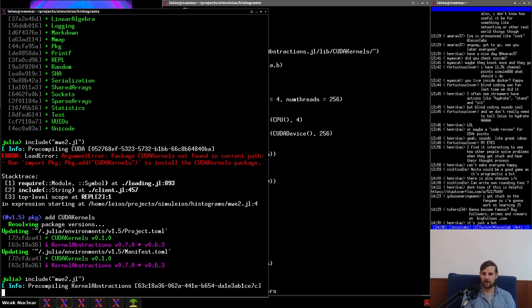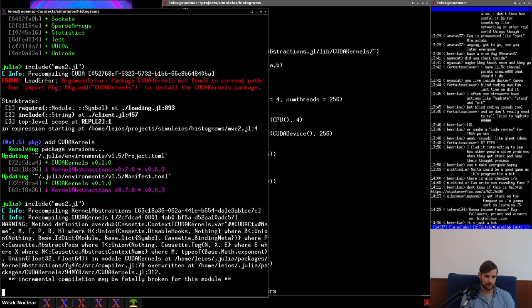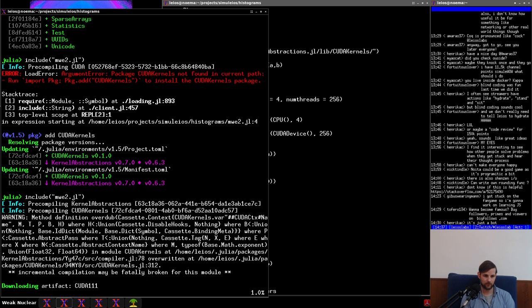Okay, how's everyone doing? Oh well, we're gonna give this a second to run. It's pre-compiling kernel abstractions now, so pre-compiling CUDA kernels now. And then we're gonna see if it gives us an error. Oh no, it says incremental compilation might be fatally broken for this module. What?